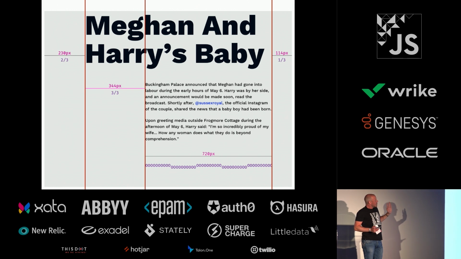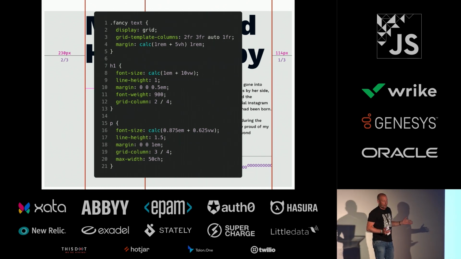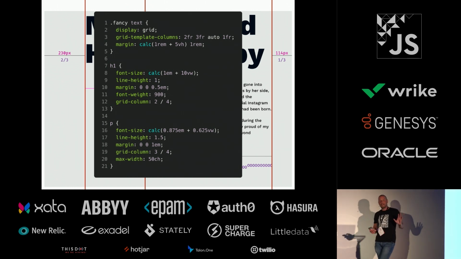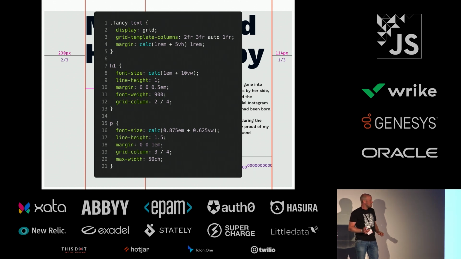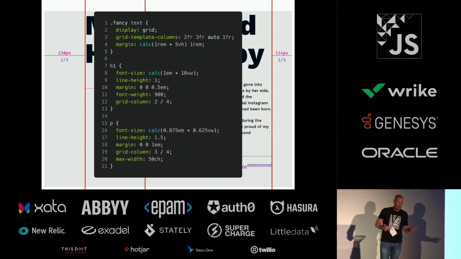And putting all of this together, you get this piece of CSS. It's 21 lines. There's a little bit more going on. You have the grid stuff up there in lines 1 to 5. There's a little bit of margin in there. Then you have the headline. It gets, of course, the line height and the font weight and the grid column. And for the paragraph, you can see I also added a little bit of viewport width to the font size here in line 16, but it's not as much as we used for the headline. And the important stuff here, of course, is the max width of 50 characters.